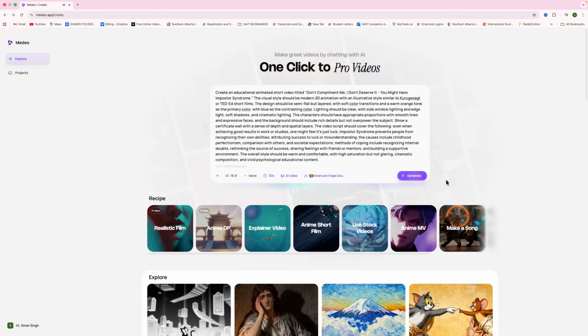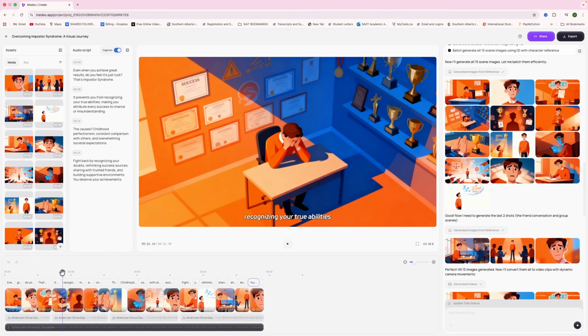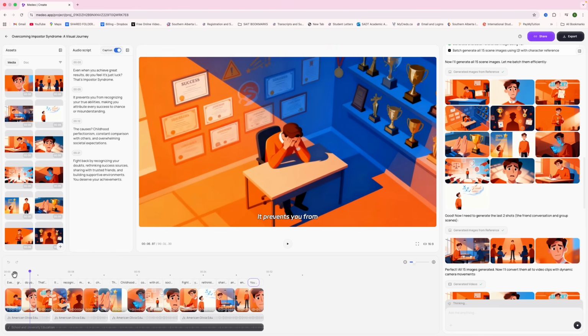This sounds good. Now let's click on generate. As you can see, this looks so good. Like even the subtitles are generated automatically. Now let's check out the animation.